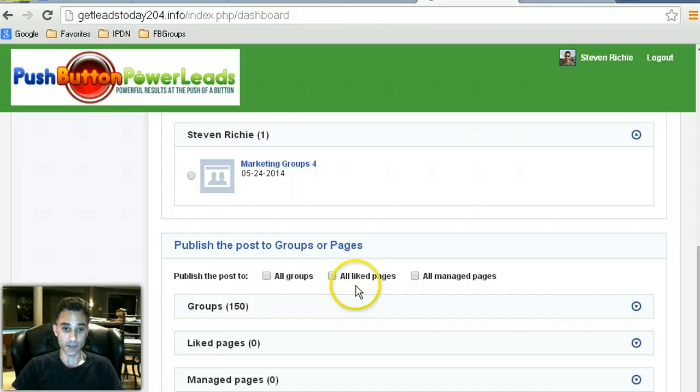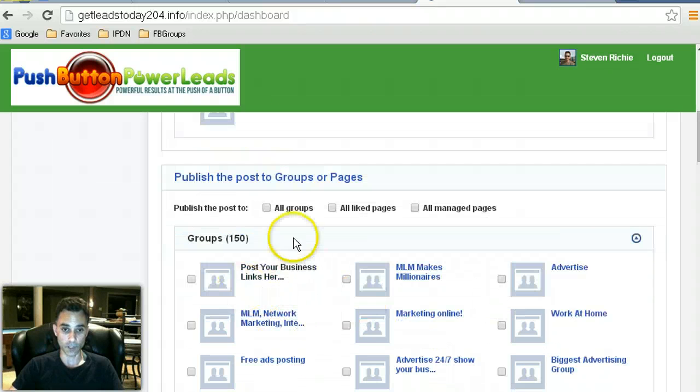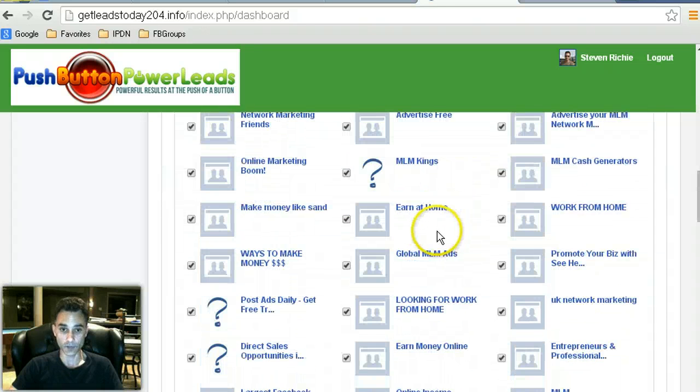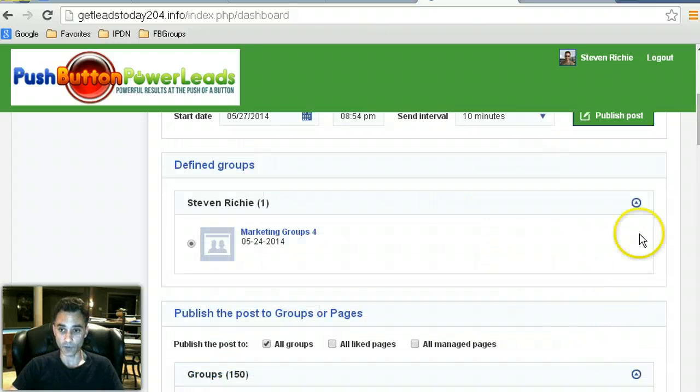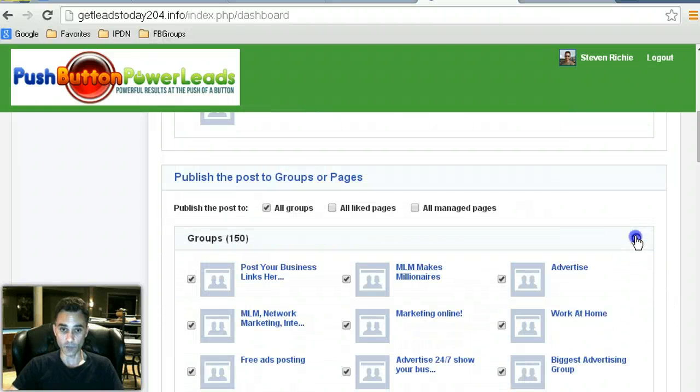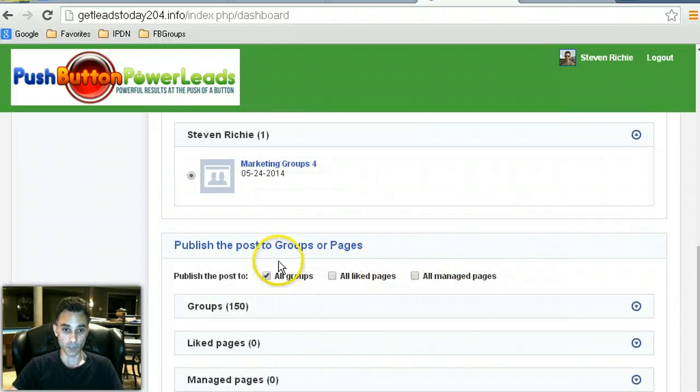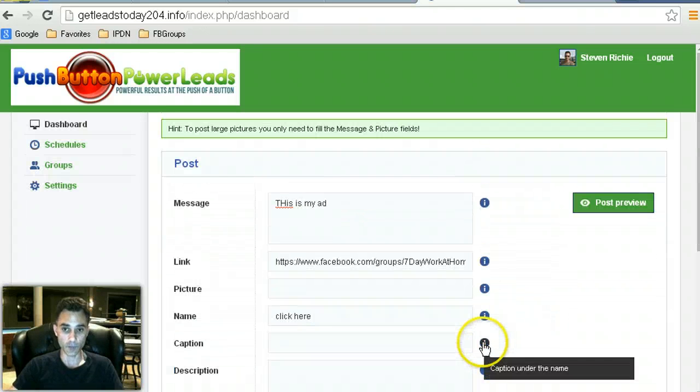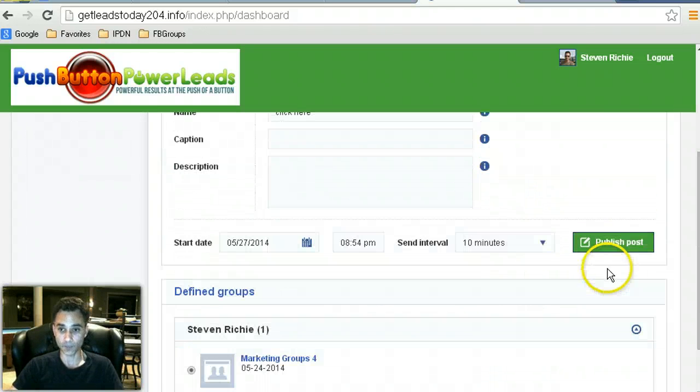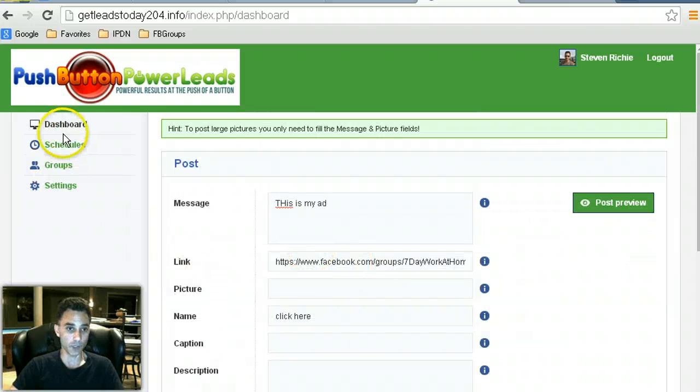Okay, and then down here, if you're not using this, you can just scroll down to your groups and either check them all off or check them off one at a time, or you can post to pages, manage pages. You have a few different options down there. If you're just marketing in groups, you really don't need that. But you can also see down here liked pages. So there's a good amount of options here. When you're done, you just hit publish and you're good to go, and that's pretty much it.